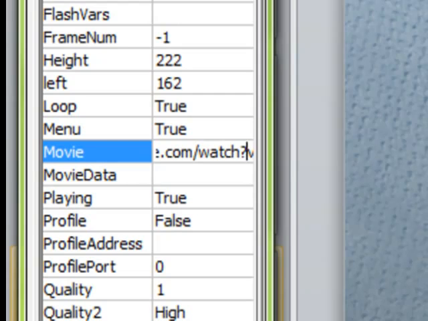Everywhere you see the watch question mark right here. Oops, let me get just the watch question mark. Everywhere we see the watch question mark, we have to get rid of it. Otherwise our video will not play. And there's the watch, delete. I'm using my arrow to get the question mark.